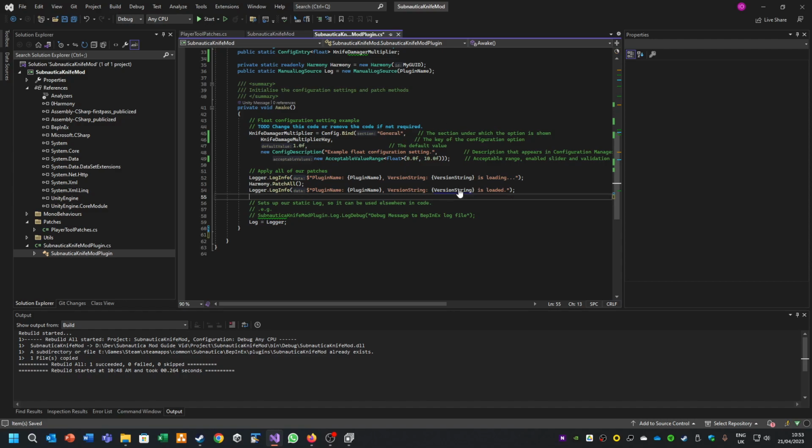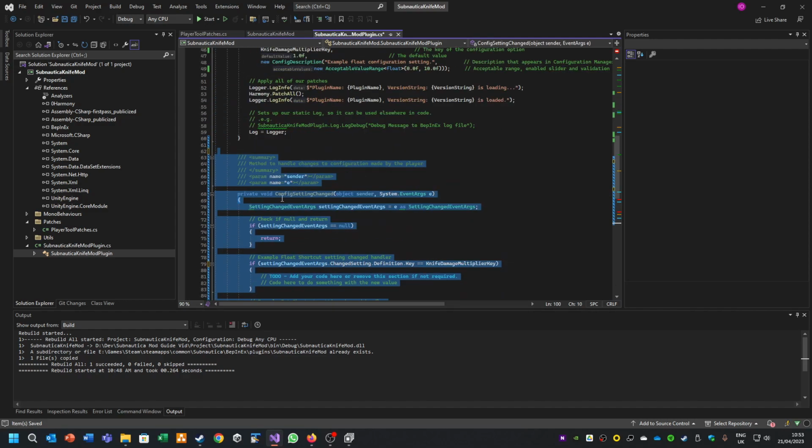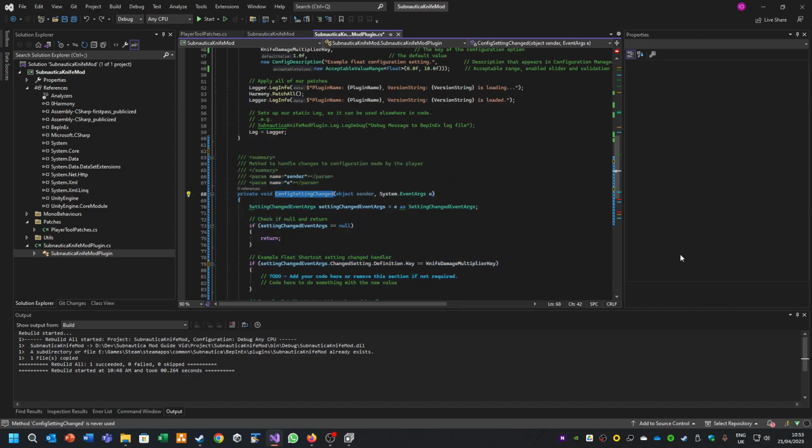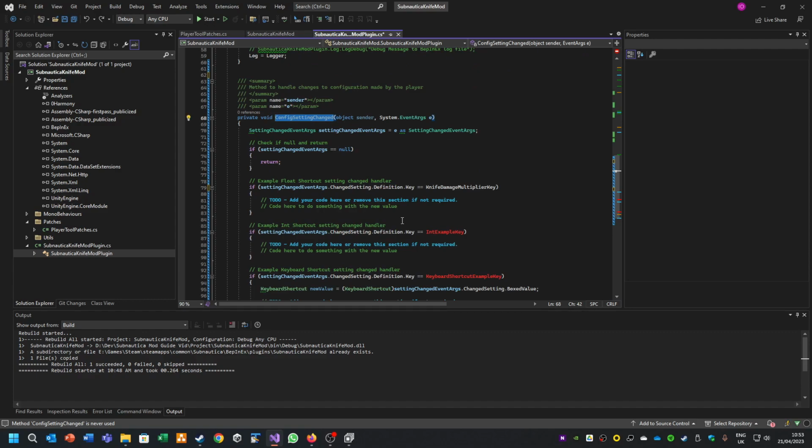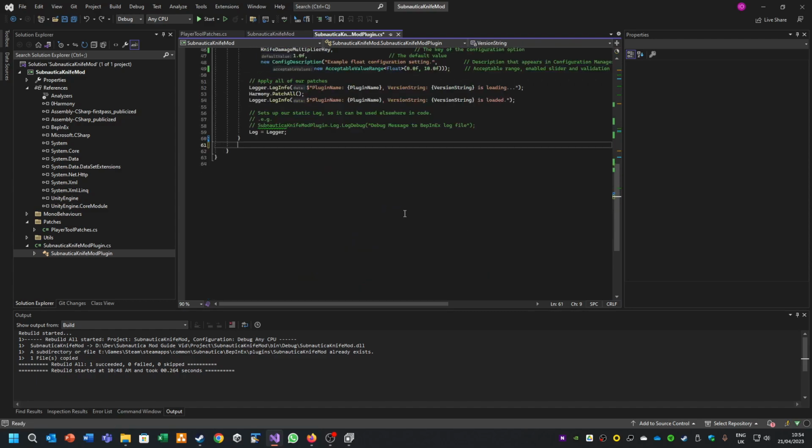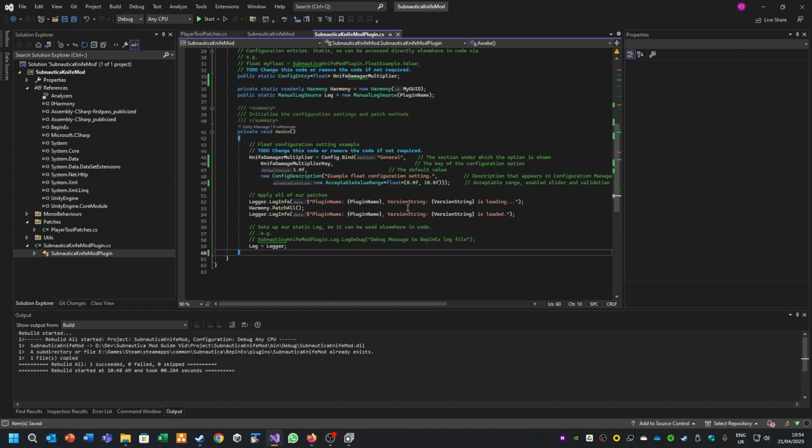You can use these config setting change events to allow your mod to update all of your existing knife objects should the user change the damage settings. We are not going to cover that in this tutorial. That can be something for you to pick up and try to do yourself.